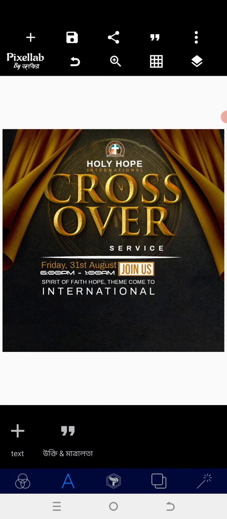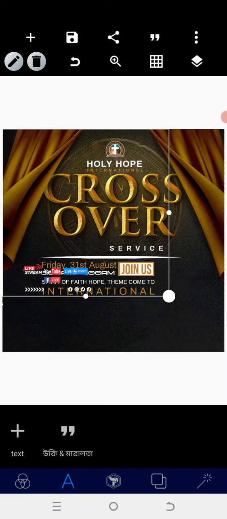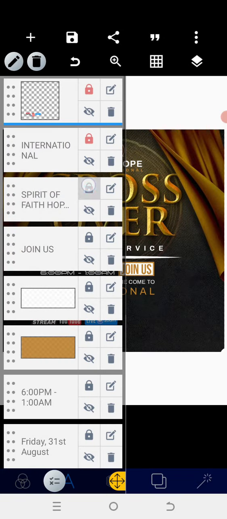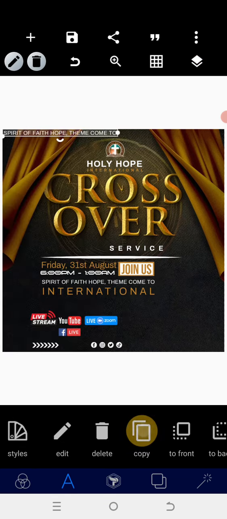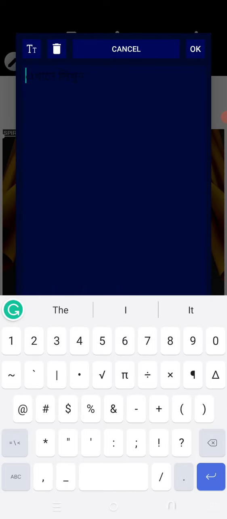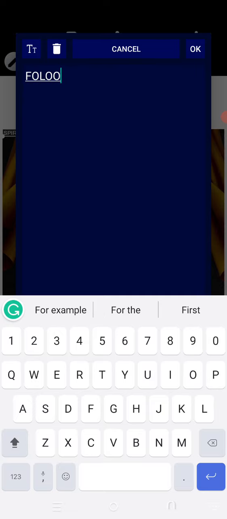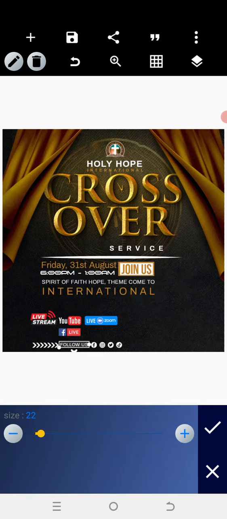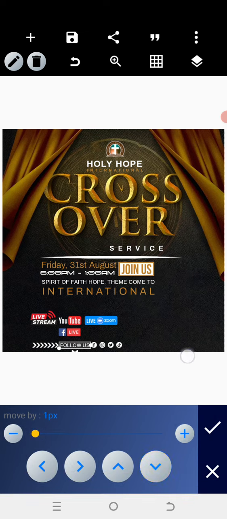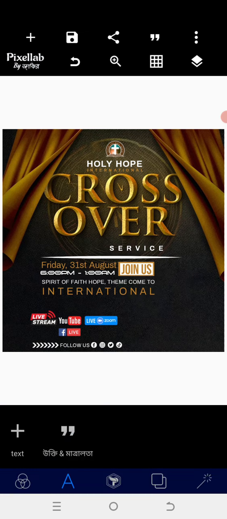Okay, very good. So when that has been done, you change the color to this. After changing the color, let's go and import the social media icons. So that will be there. Then we have the font to copy, where we have followers. Okay, good. This is making sense, right?